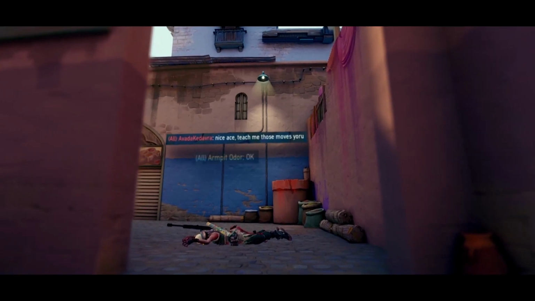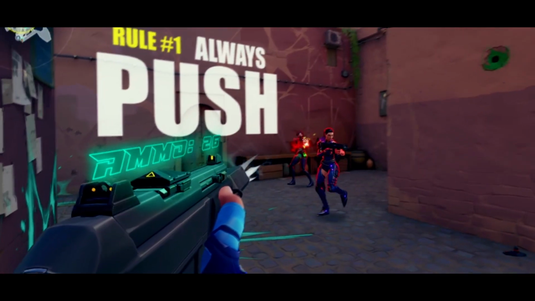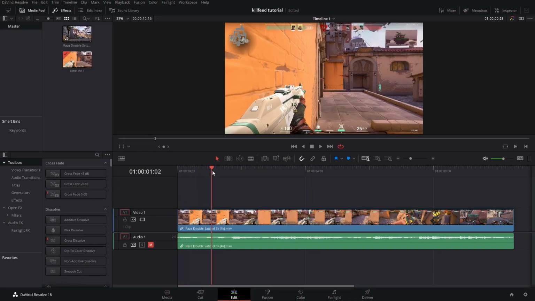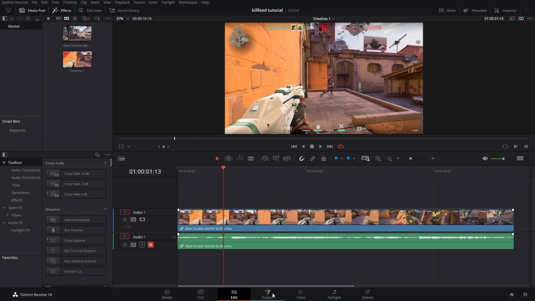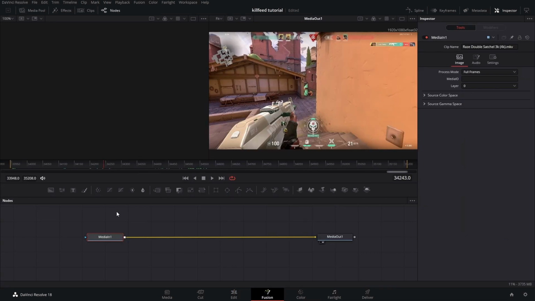Hey everybody, so today you're gonna learn how to add the kill feed to your gun. So we got our clip all trimmed down here. Okay, let's just jump right into Fusion. So here we are in Fusion.